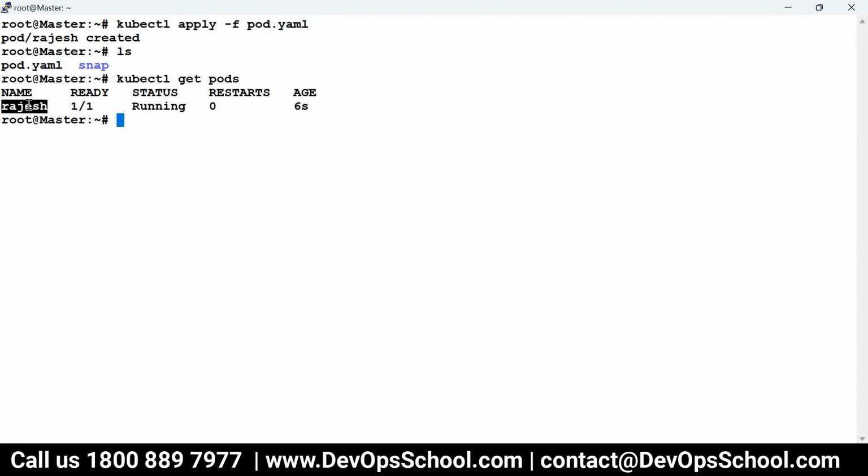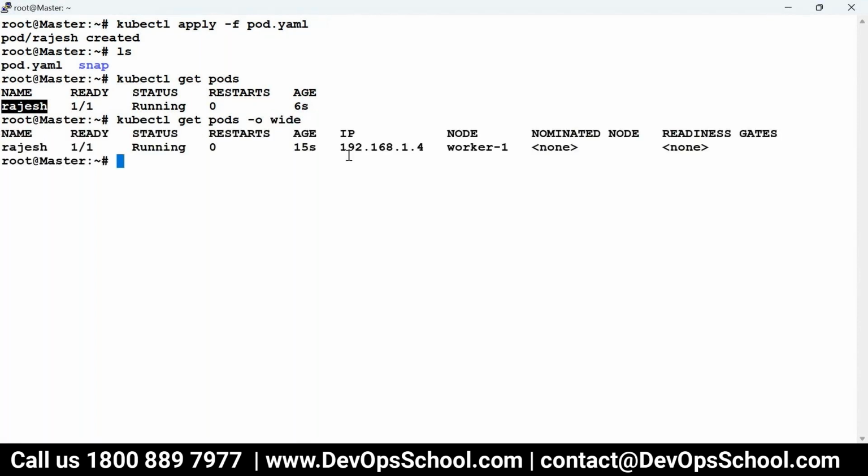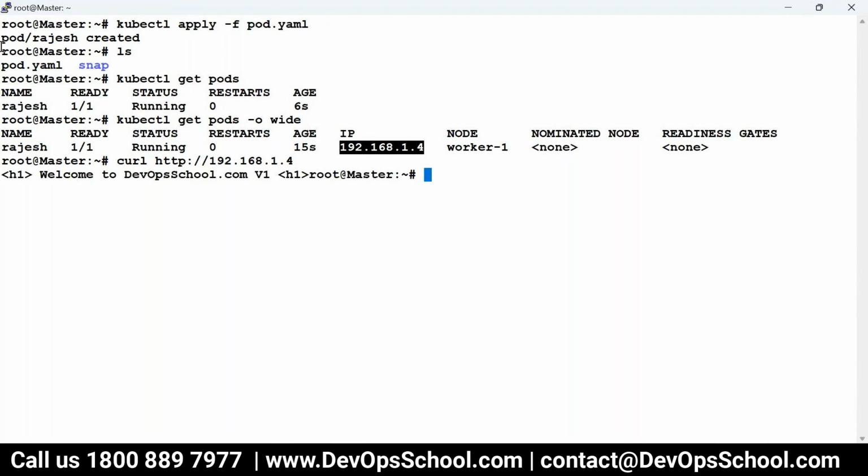You can access it from outside by IP address within a cluster. Here is the container in the pod called HTTP. This is my image. So this is coming. You can access it inside a cluster. Welcome to Devops School version 1.